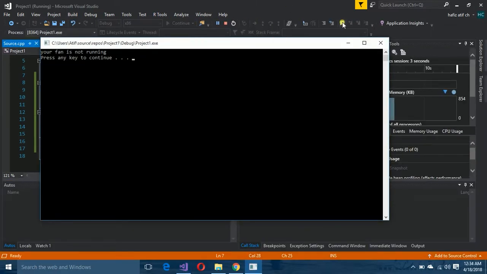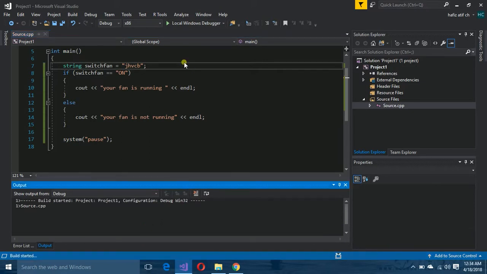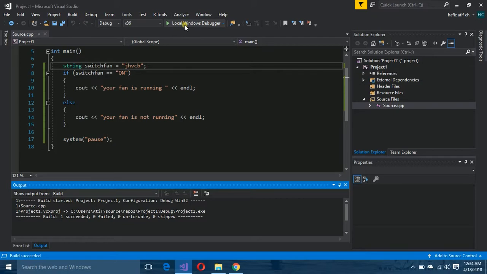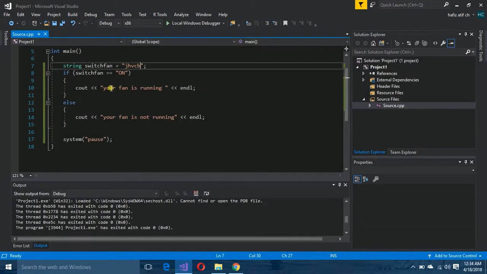Whatever I put for the switch fan here, it will never execute the if. For example, if I put a random thing here, you will see that your fan is not running, because else will execute if the condition becomes false in the first phase.